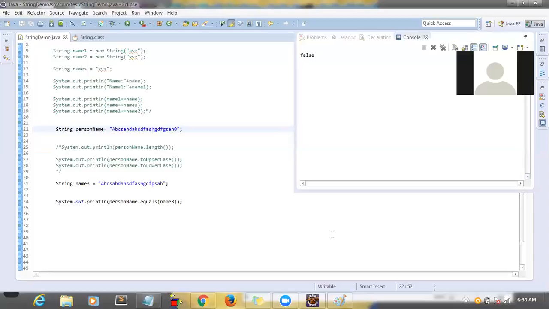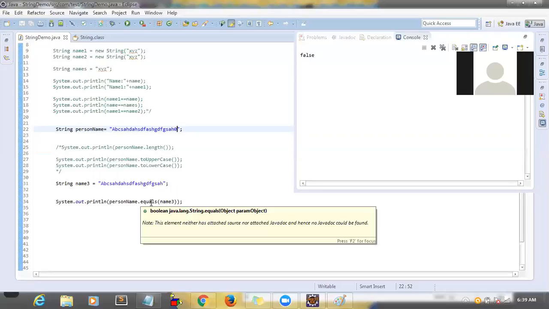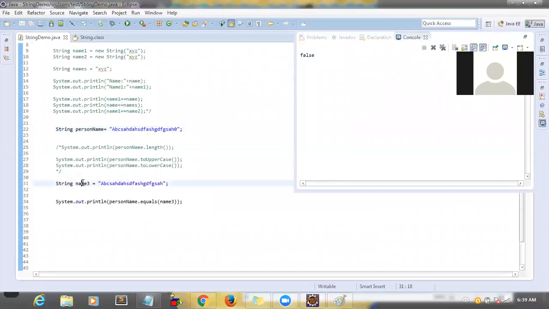How do you find out which character is not equal, if you're writing something and there is an error? If you want to find out, we have to iterate every time and check whether this character and this character are equal or not. That's a looping statement, so we need to write a for loop.